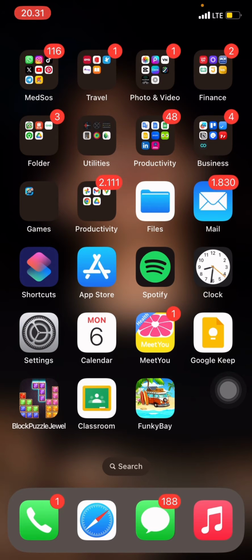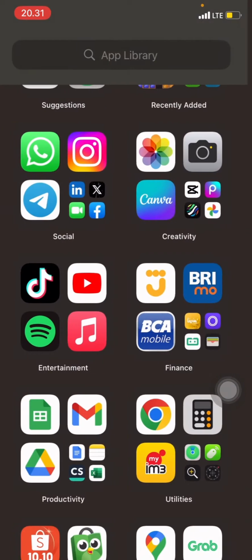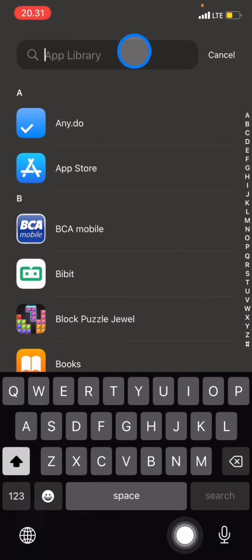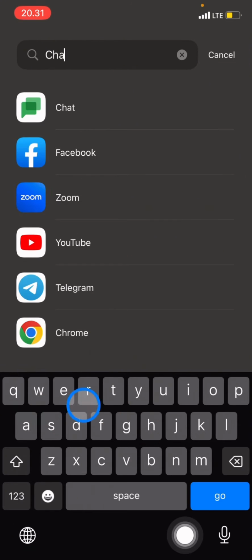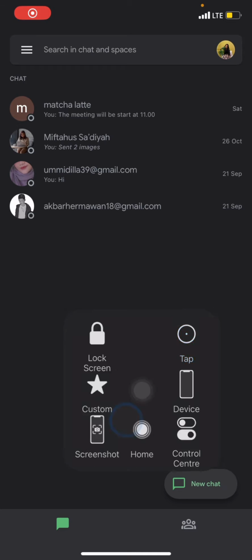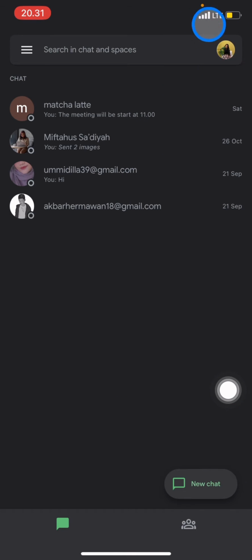So first thing we have to do is just go open the Google Chat application. If you cannot find the application on your home screen, just slide your screen to the left side until you find the app library. In the app library, you just need to simply type Google Chat in the search bar. Okay, after you find it, just click it to open it, and you can see here the picture that you use as a profile picture for Google Chat is the same picture that you use for your Gmail account. So how to change this picture?